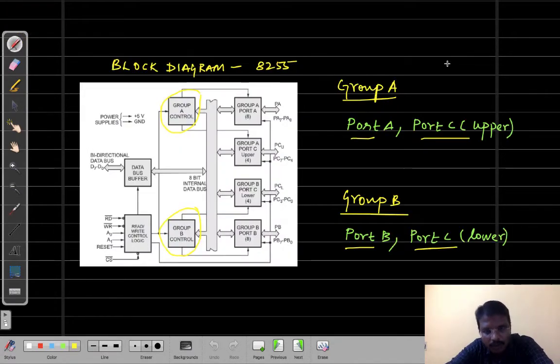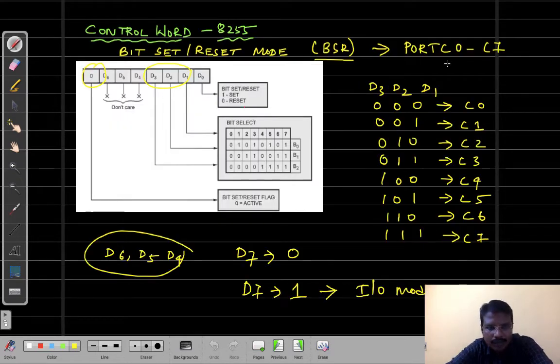Next, coming to the block diagram of the 8255 IC. Here the highlight will be the control registers of group A and group B. The group A control register will be accessing the content of port A and the upper bits of port C. The group B control register will be accessing the content of port B and the lower bits of port C. Then we have the control word of the 8255 IC. This is very important for programming.